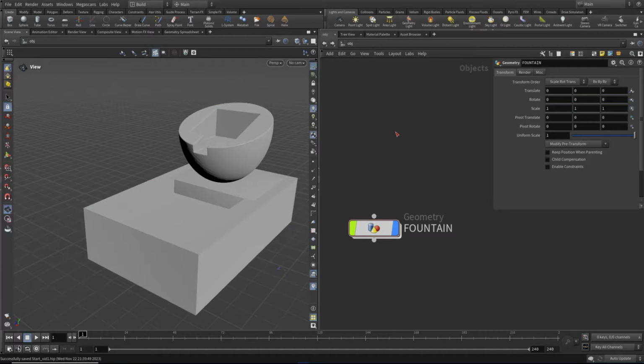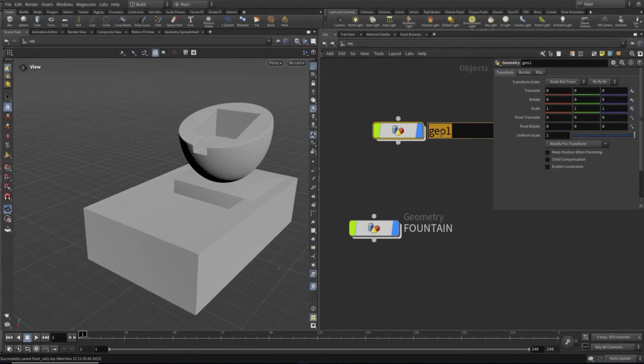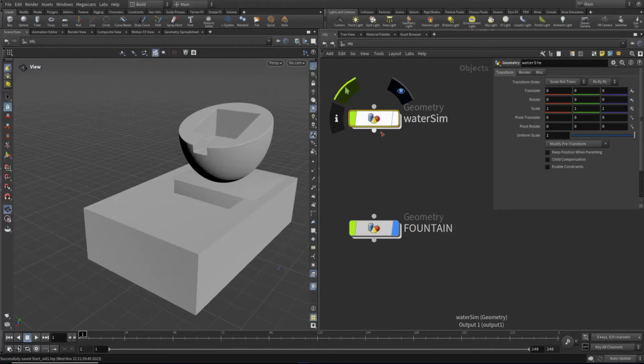So I'm going to create another container just for the sim. Let's hit Tab and type geometry, and let's call this water sim. You'll notice I've used lowercase because I'm not necessarily going to visualize this node later on. I'm going to export the contents out of here and visualize them elsewhere. But this node, I am going to visualize the fountain, so I keep it uppercase. So here's our water sim.